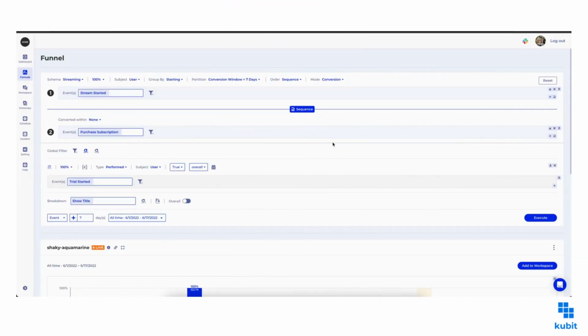In addition to campaigns or attribution, what I often hear is, how is content impacting the likelihood of a user actually converting from free to paid? In Kubit, you can understand that with slight tweaks to the funnel we've been talking about, but still a really powerful way to understand how these things are impacting one another.